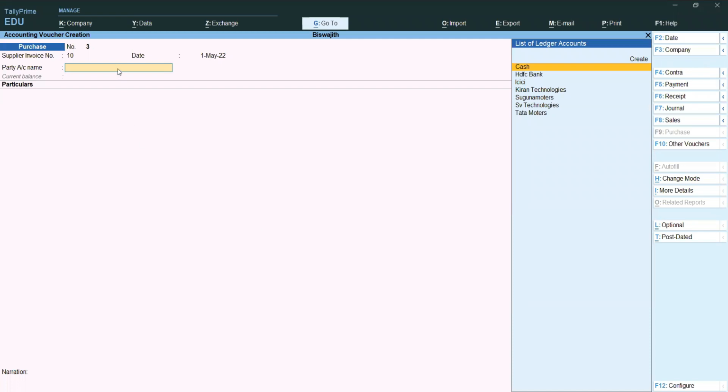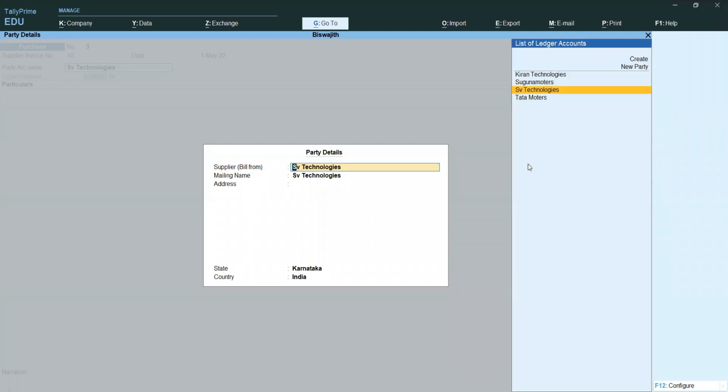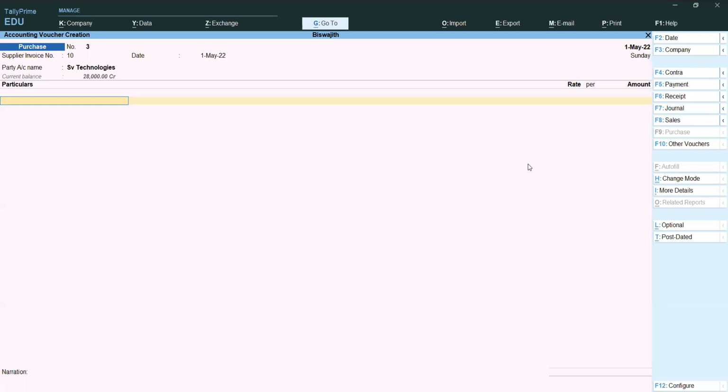Party name: from whom are you purchasing? We already created ledgers, and they are shown on the right side. We are purchasing from HV Technologies or Tata Motors. We have 2 customers; you can select one. It asks for receipt details. We need not enter any details here; just save the screen. We already updated the details at the time of ledger creation. Just press enter and save the screen.